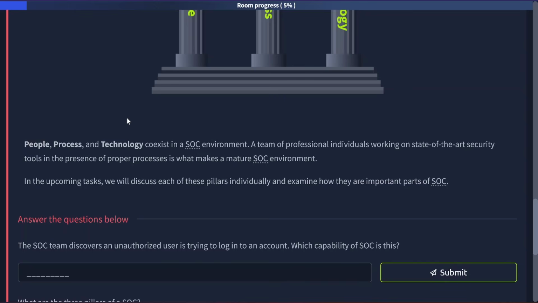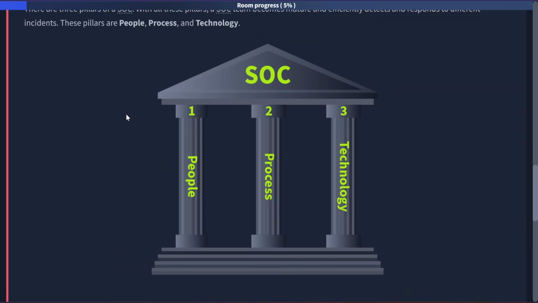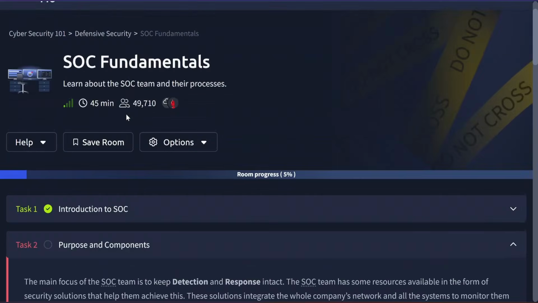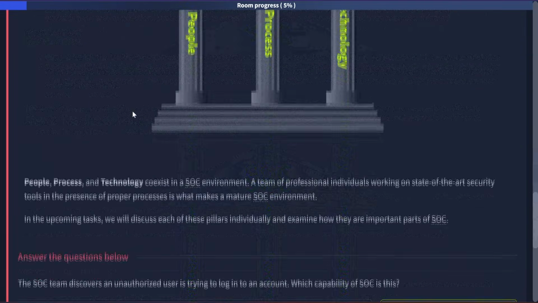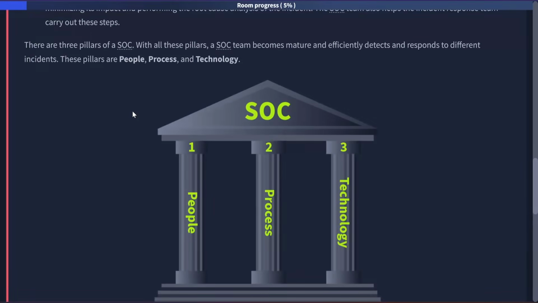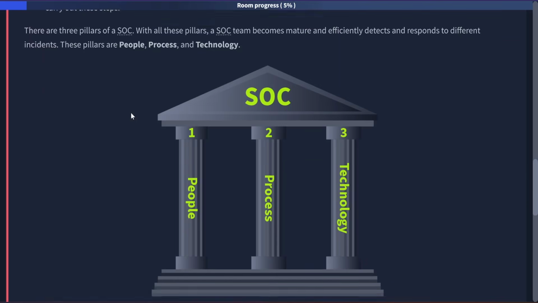And then you have the technology, and the technology is going to be the actual endpoint that you're working with, the network that you're on, the SIEM that you're working with. And if you don't know what a SIEM is, we'll define it here in a minute. But yeah, so that's what you need to know. The purpose of the SOC is to detect and respond. And there's 3 fundamental parts of that detection and response process. And it's the people, the process, and the technology.